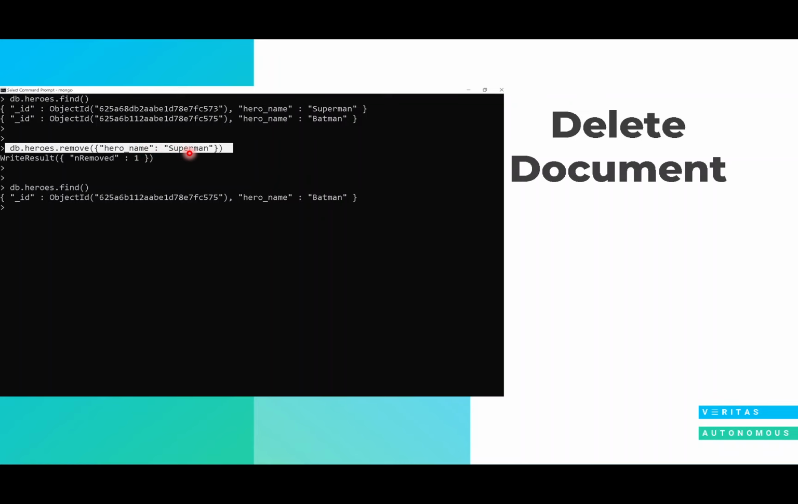So what it will do is it will go to the data collection and go through each of these things and find out, okay, who has the hero name Superman, and delete that one, right? So this first entry will be deleted. And when we look at all the documents again, we will see, okay, only Batman is there. Previously there were two, now there is one. Why? Because we removed it based on the hero name. Okay, so that is how you delete a document.